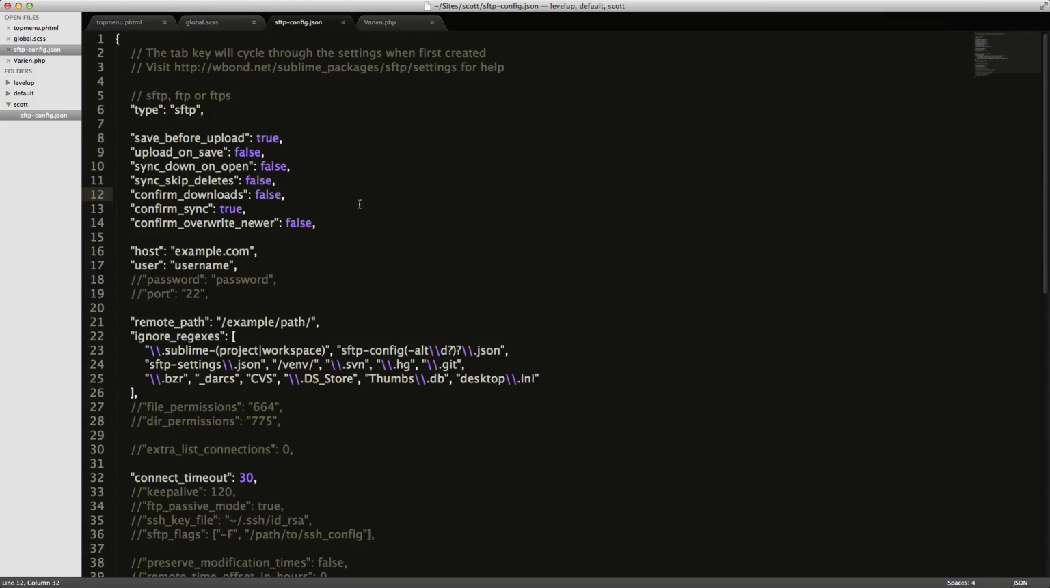This is just like the other FTP config file that we filled out in the last video. So I'm going to fill this out with my information. Keep in mind, you want this remote path to be the path to the folder that you're going to do.